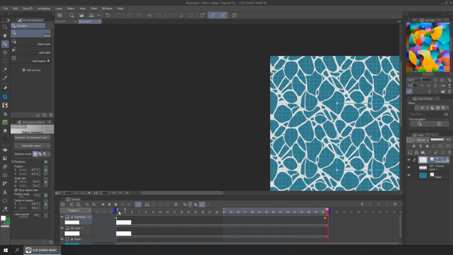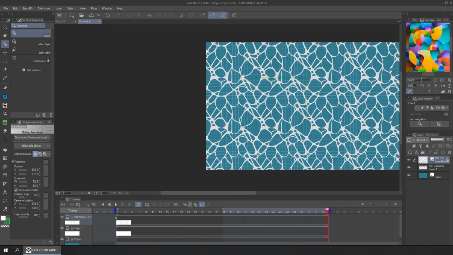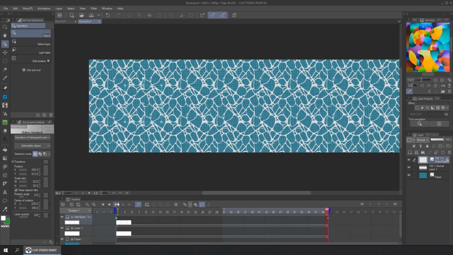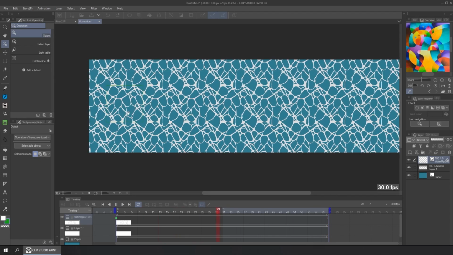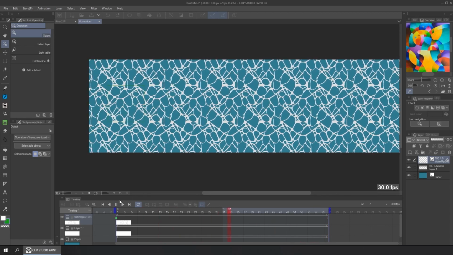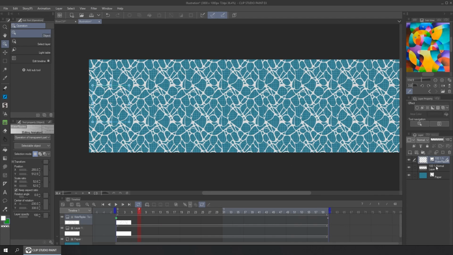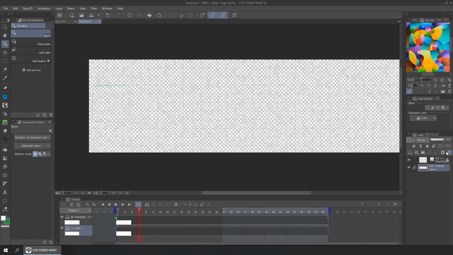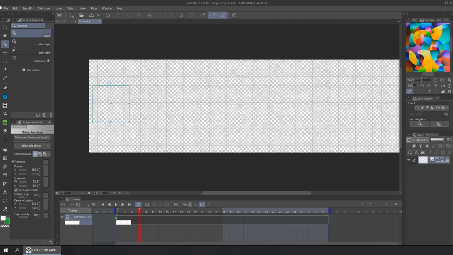But now, the first and the last frame will be the same. So to avoid this, let's move the last keyframe to the frame after. Now the loop is perfect. We can integrate this result in the main file. But first, let's check the animation. Okay, so now I need to save this file.